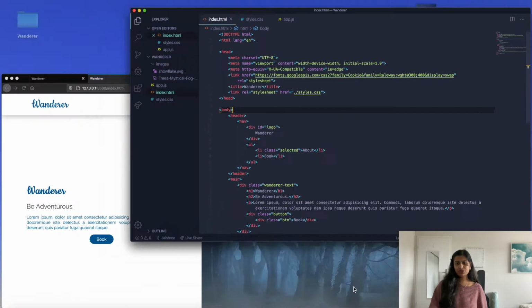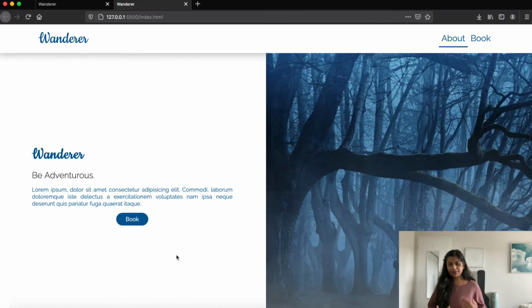So let me show you what we made in the previous video. This is the website and we basically made this from scratch in the previous video, and I would strongly recommend you watch that video, especially if you're a beginner in web development, because we made this from scratch. In this video we'll be creating the snowfall animation and making it fall over this forest area so that it looks like it's snowing in the forest.